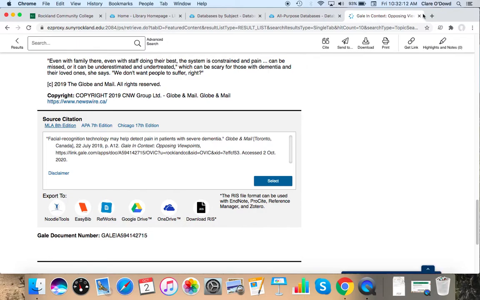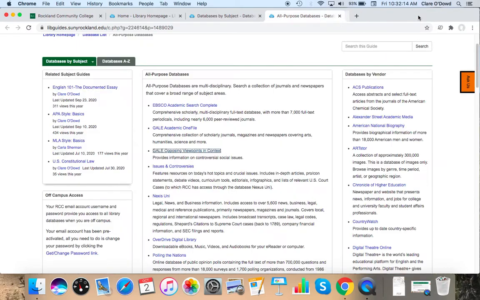I'm going to click off of Opposing Viewpoints really quickly and just show you that below Opposing Viewpoints is another database that does pretty much the same thing. It's just a different one, so it might have some different sources or a layout or functionality you prefer. It's called Issues and Controversies.